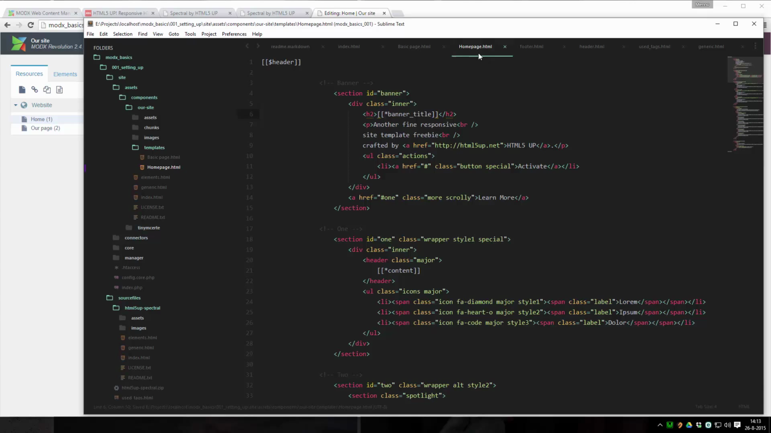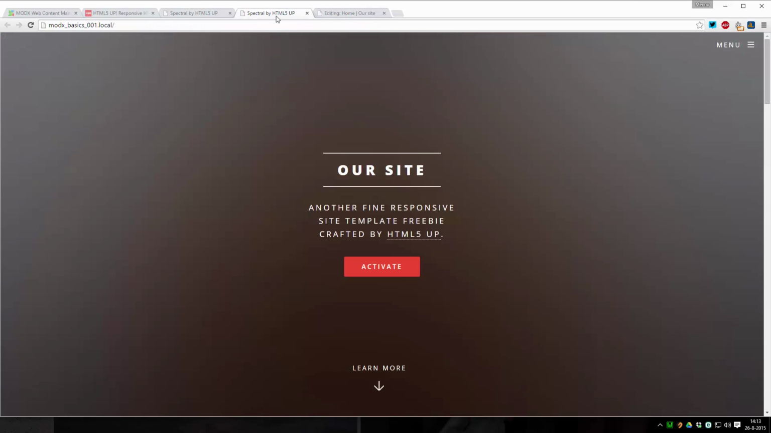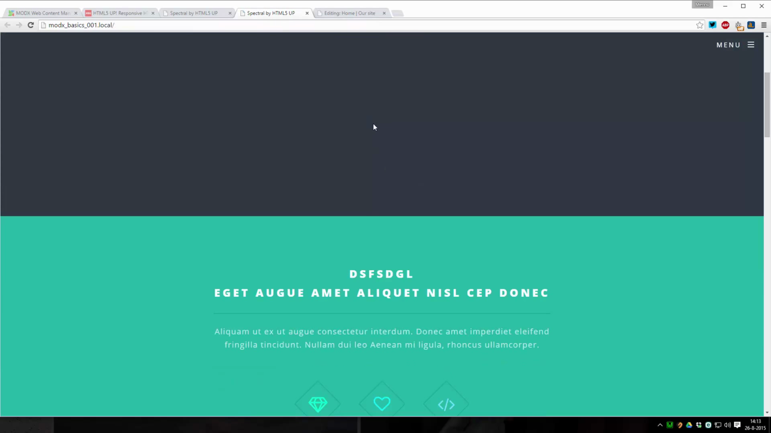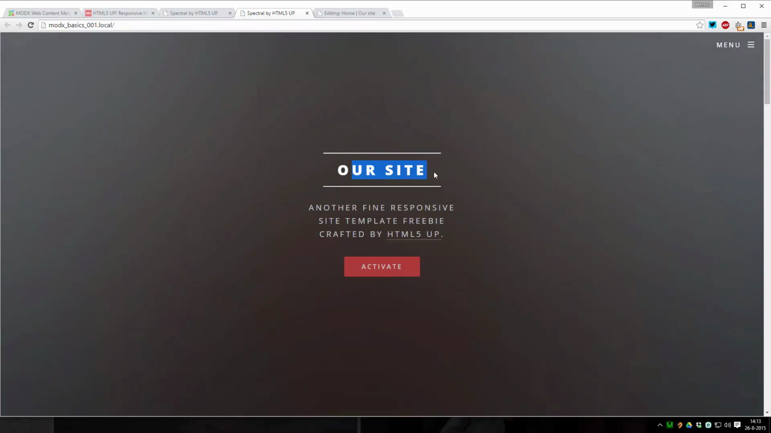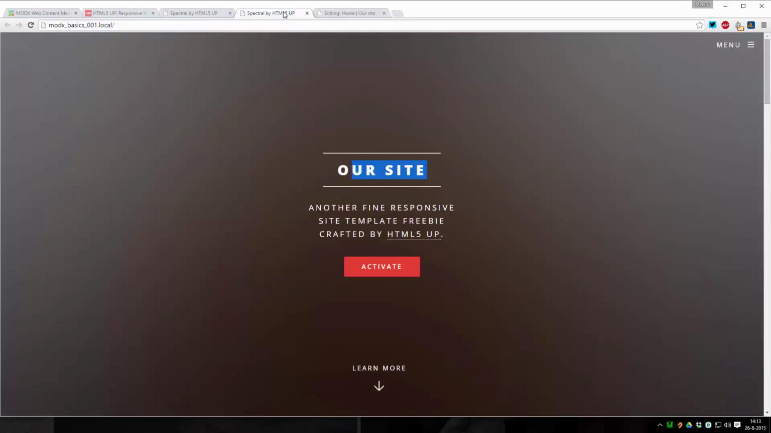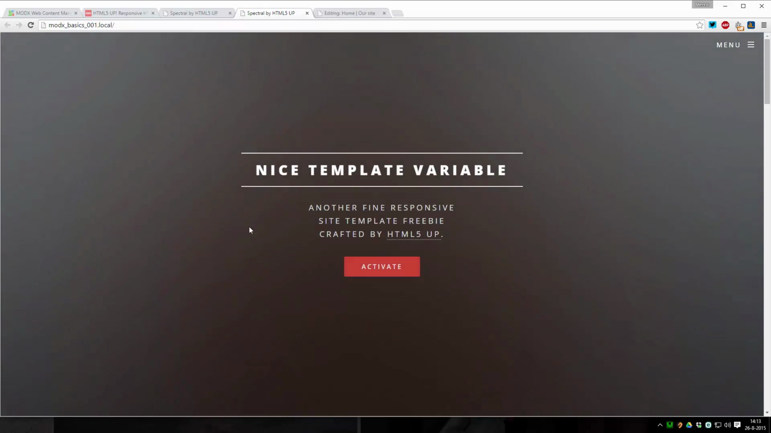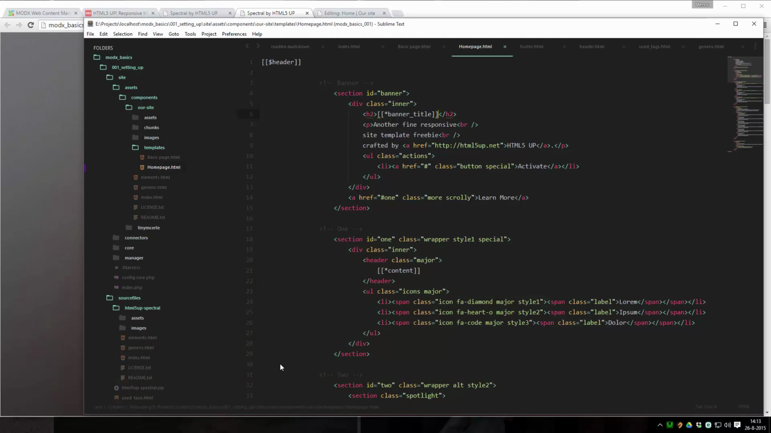If I save this and you clear cache, and if we refresh now, this one is now our site. Let me show you. Let's change this to nice template variable. There you have it. So this way we can very quickly replace all our code here with template variables.